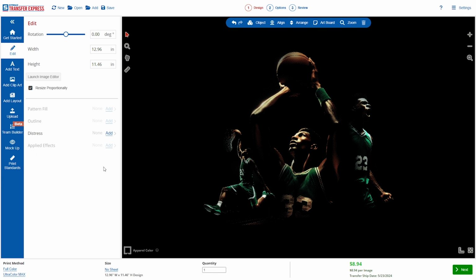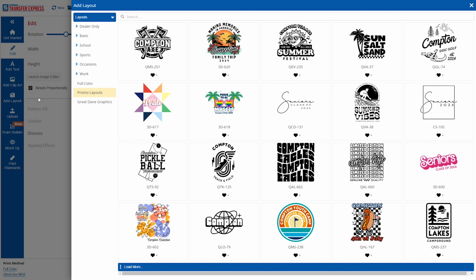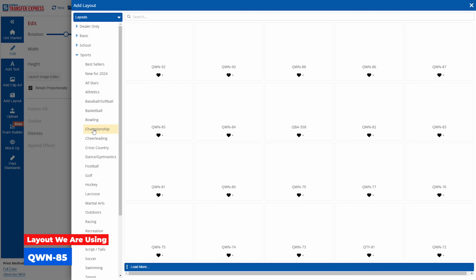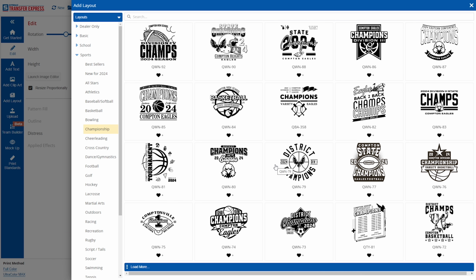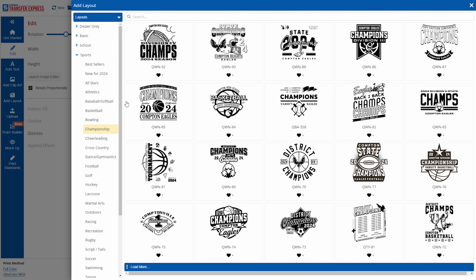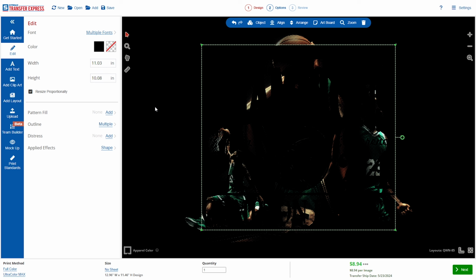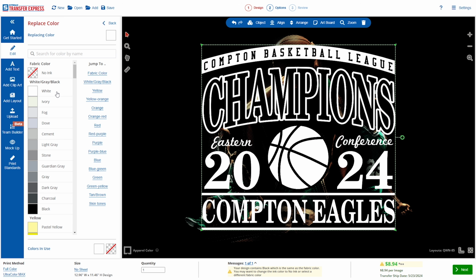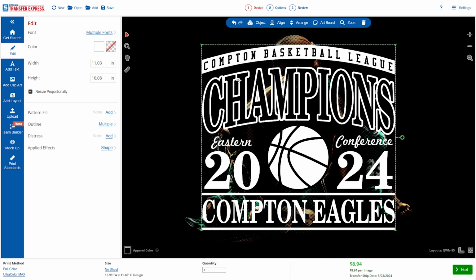Now, with our print method set and our graphic imported at size, let's add more of our elements, including our text. Now we're going to use layout QWN85 as our building block. You could find it here in Sports under Championship, or just search by the layout number. Now one click adds it right into our artboard, and we could set our color here in the edit menu along the left-hand side. Let's just choose one of these lighter colors here so we could see our artwork well. And now it's time to customize.